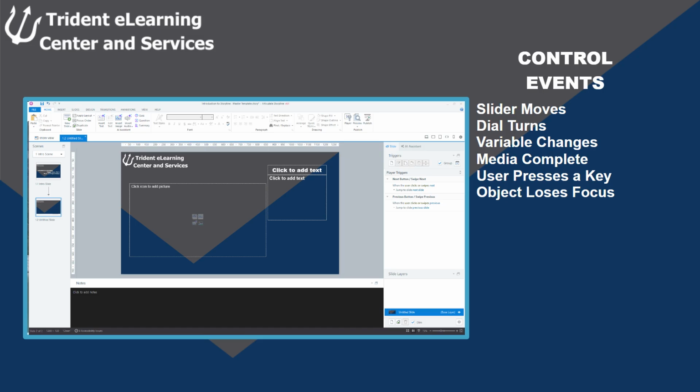As the learner moves the slider or dial, its variable changes based on the thumb or pointer's position. When the variable's value drops below 32 degrees Fahrenheit or 0 degrees Celsius, or rises above 212 degrees Fahrenheit or 100 degrees Celsius, the glass of water automatically changes to ice or steam, all powered by the variable changes event.